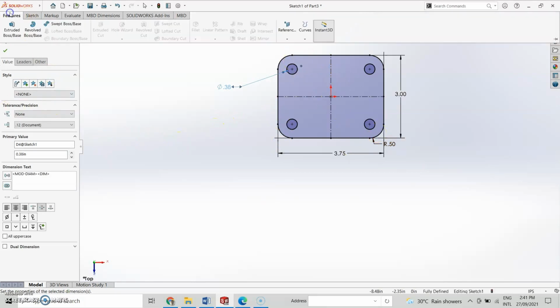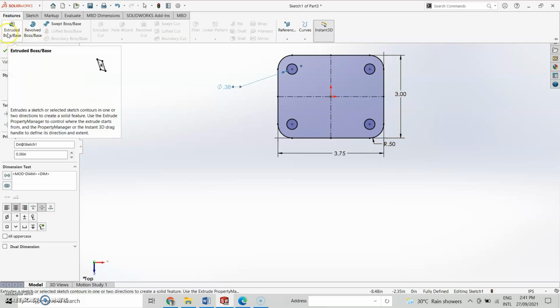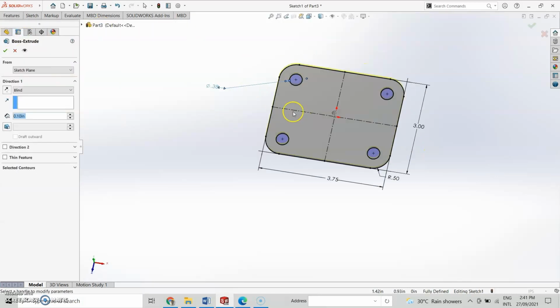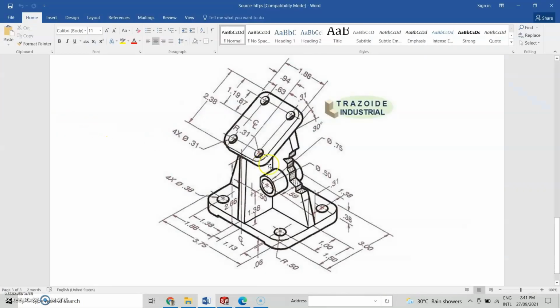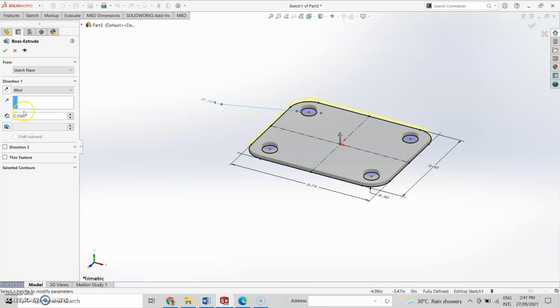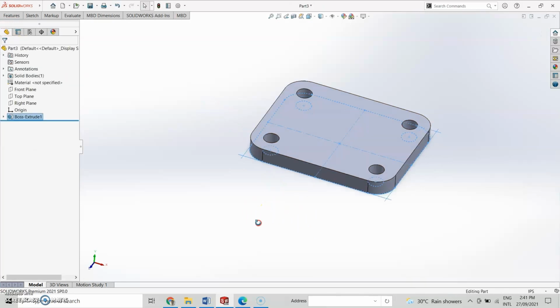Then next, just select features and extruded boss or base, and we will change the extrusion into 0.38 inches and just click OK. So we have our base.